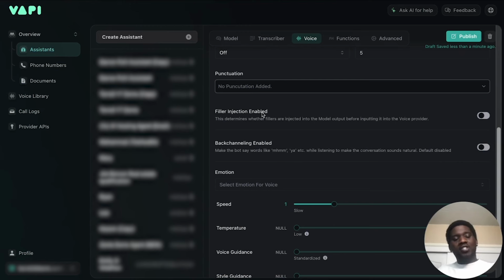For filler injection enabled, what this does, it fills in things like "and" and "like" in the output for the voice assistant, so it sounds more natural. Again, we're going to keep this off because it's not necessary. And then back channeling enabled, what this allows the voice assistant to do is actually interject things like "and" and "oh, okay" in the conversation while you're speaking, to again increase how human-like the conversation is. Again, we're going to leave that enabled.